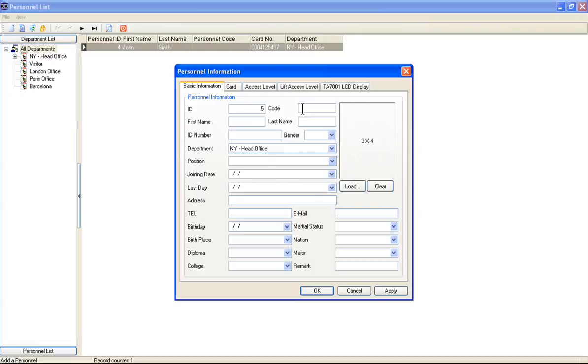Here we can fill in all the information like first name, and ID number and gender and so on. We can also load a picture.